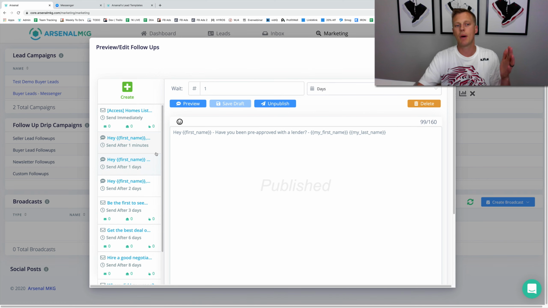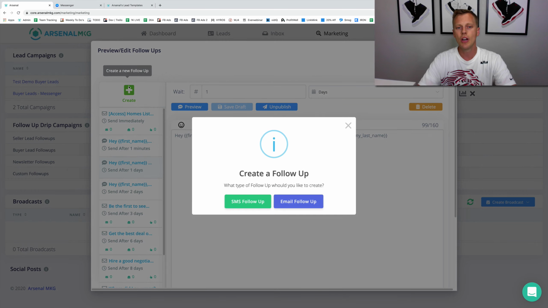Okay, now when a lead responds to one of these text messages, you'll actually get notified on the Arsenal mobile app, and you'll be able to have two-way texting with all these leads, to boost the number of sales conversations that you're having with these leads. And you can go in and add another email or another text message follow-up.